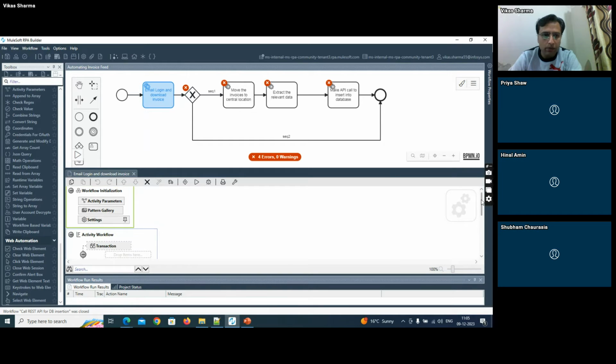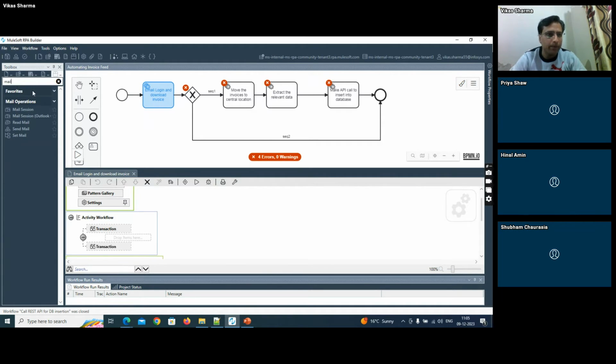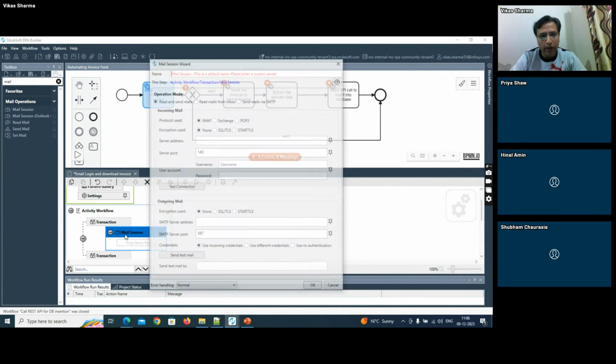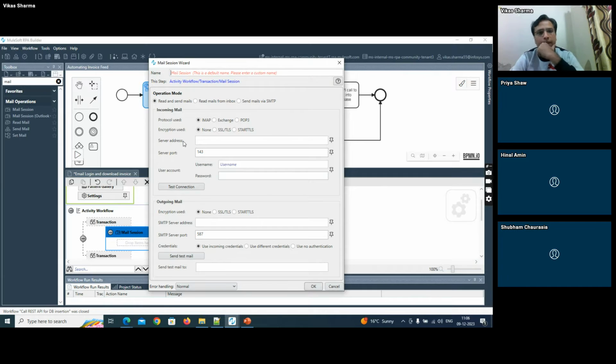Okay, so now for reading the email, we create a mail session basically. So what do we have in the mail session? In the mail session, we have the encryption, use protocol, server address, port, username, and password. We'll be reading the emails from the inbox. For the server address, port, and user account, it's best practice to keep them either in a workflow-based variable or in the activity parameters.